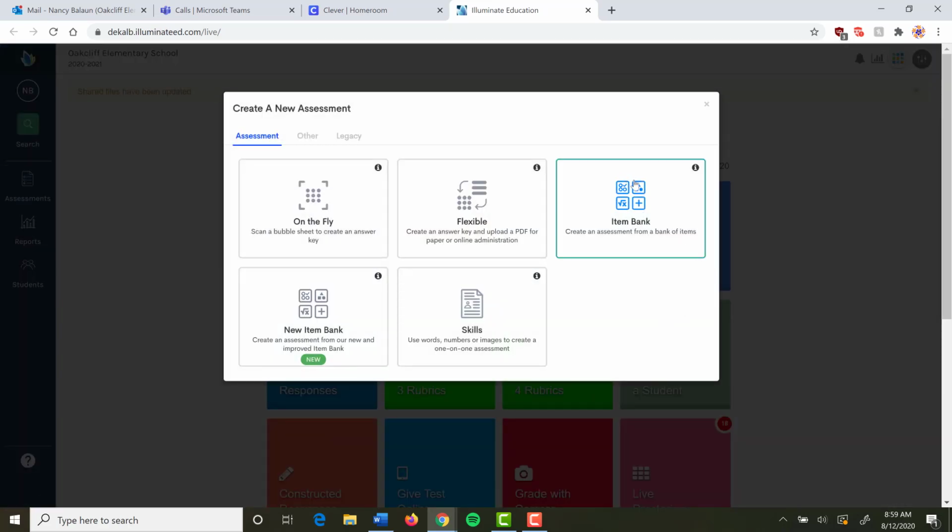Now, there's two steps to creating a custom quiz in Illuminate. The first step is you have to add your items to the item bank. And that may seem like an extra step, but the nice thing about adding your own custom items to the item bank is that you can use them on other quizzes later.